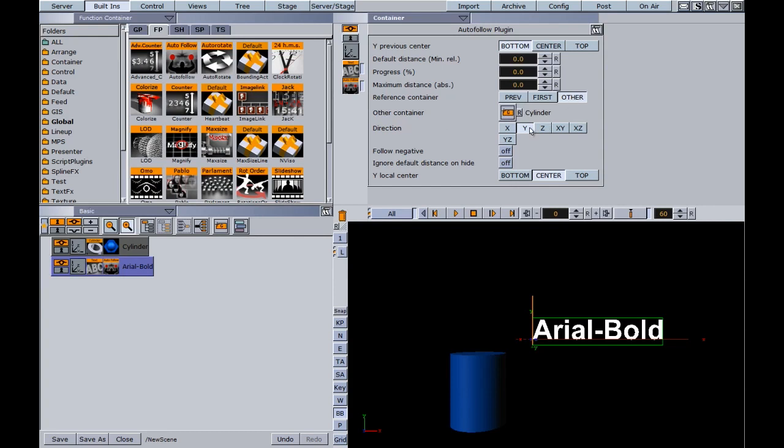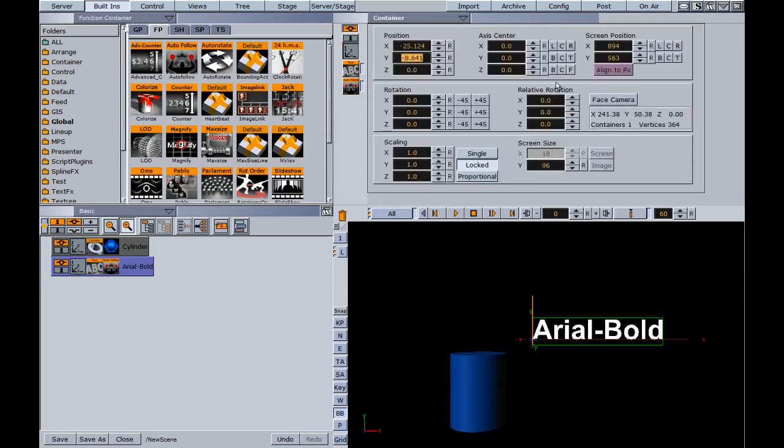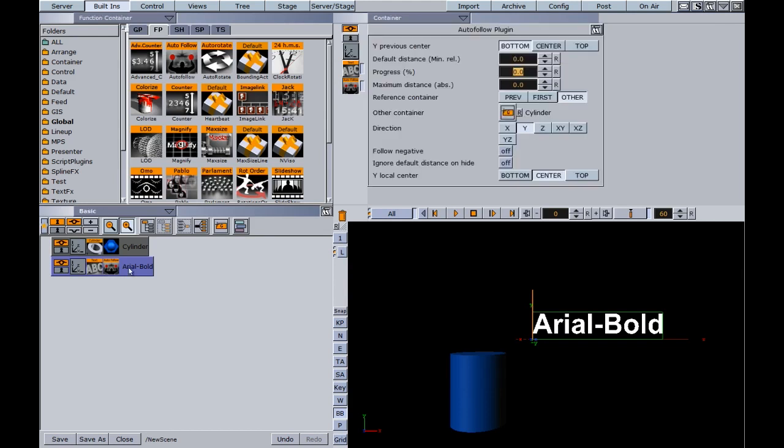We already set the direction, which is Y. Now the last thing that we need to adjust is the Y local center. Well, our font here is the Y local center. It's the local container that we have the auto follow on. So we never adjusted the center point of it, but we can check it. If we come into our transform axis, we can check the center point, and we can either change it to center or bottom, either or. We'll set it to bottom for right now, and when we come back into auto follow, what we'll want to say is our Y local center is set to bottom.